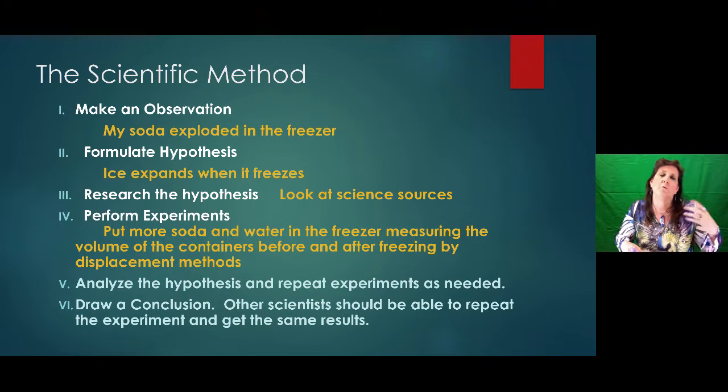You're going to try maybe some more soda, different kinds of soda, some water, put those all in the freezer. You can measure the volume of them before and after and see if the volume increases. Step 5, you can analyze your hypothesis, repeat experiments as necessary. It's really important that you do lots of experiments, not just one, lots of experiments.